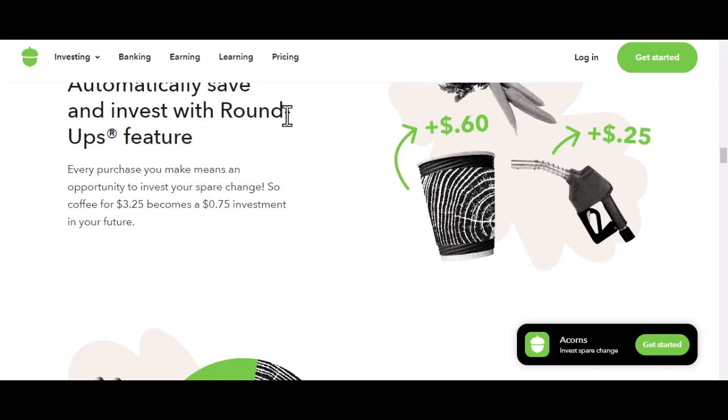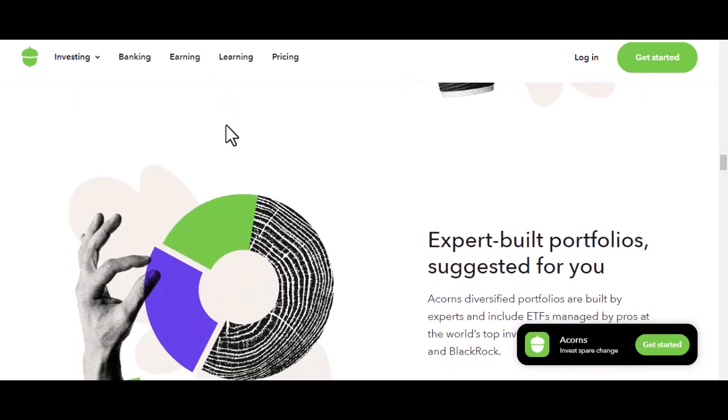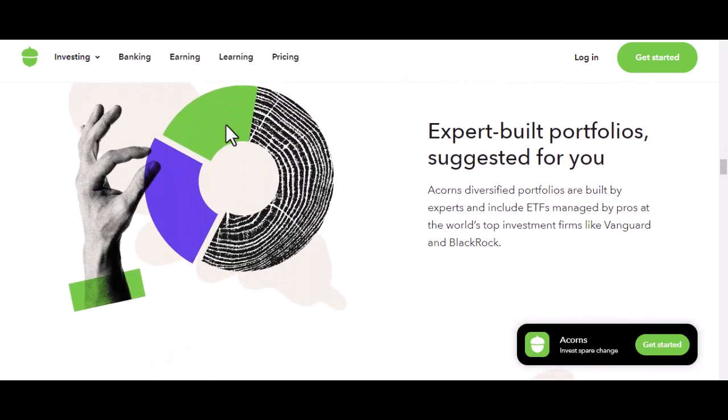Option 2, the DIY approach. If you prefer to take control, you can manually set up direct deposit by filling out a direct deposit form. You'll need your Acorns checking account and routing number, which you can find within the app. This option gives you more flexibility, but it might require a bit more paperwork.